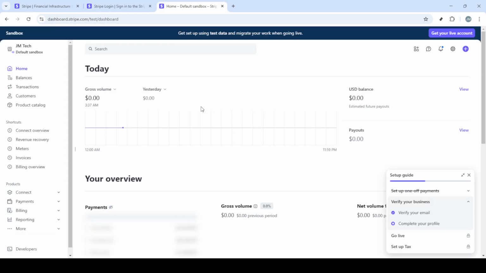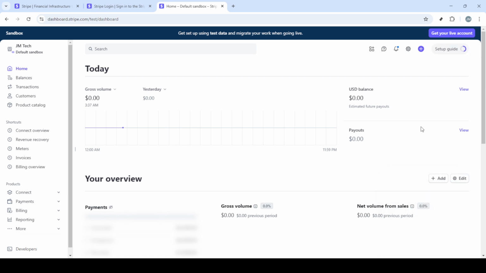This is your starting point for accessing the dashboard where all the magic happens. Once you're on the Stripe homepage, look towards the top right corner and you'll see the sign in button. Give that a click. After clicking sign in, you'll be directed to the login page.